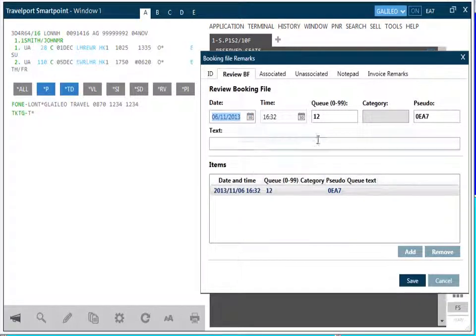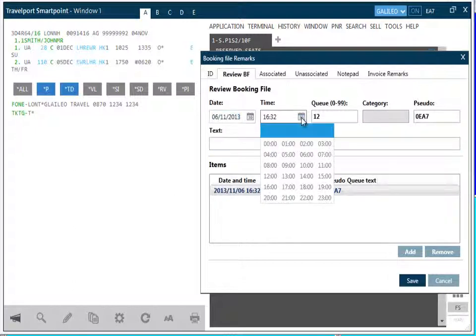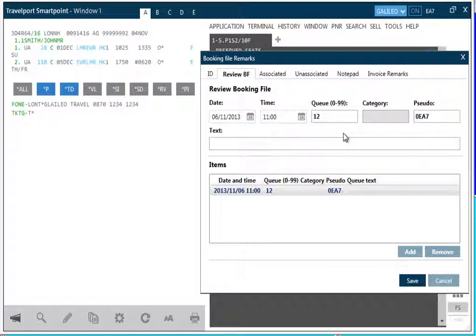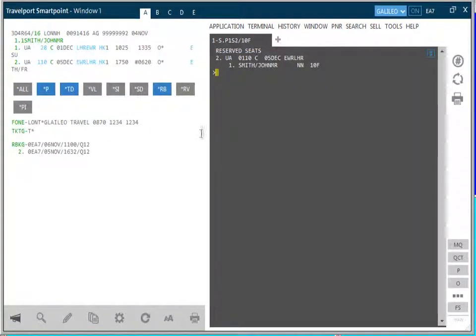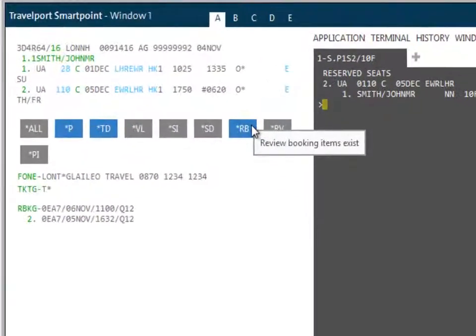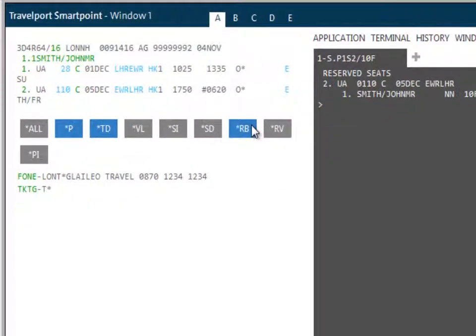We'll change the date and time. We'll leave the Q as 12. And now click Add. You must save to complete this action. You can view the review booking in the PNR by selecting Star RB or Display Review Booking.